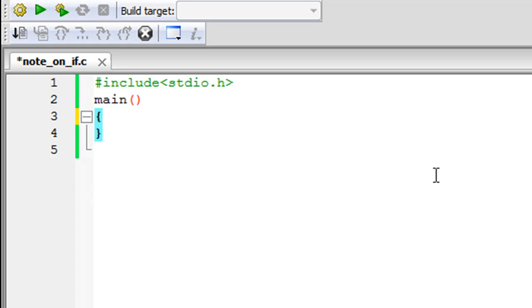So I'll just demonstrate that to you, and you can see that I've already named this file, and I called it node_on_if.c. On line 1 I have the header file, and then I have the main function, the curly braces, so I can type in my code. What I'm going to do is declare an integer variable. I'm going to call it a, and I'll give it a value, and then I'll just place the variable within the parentheses of the if statement, and see how if behaves with different values for the variable, right?